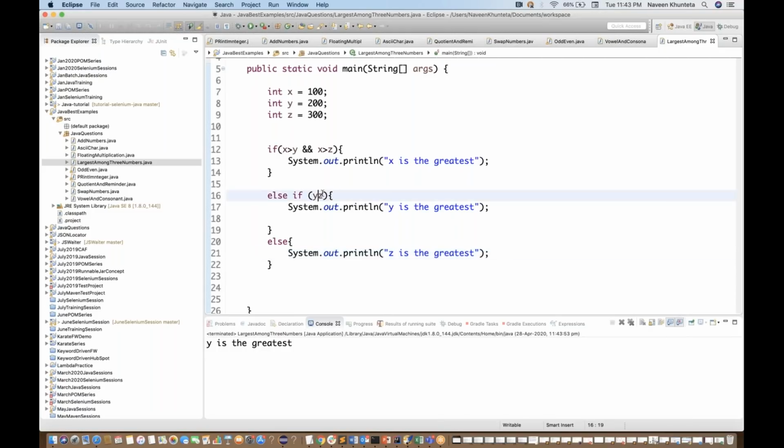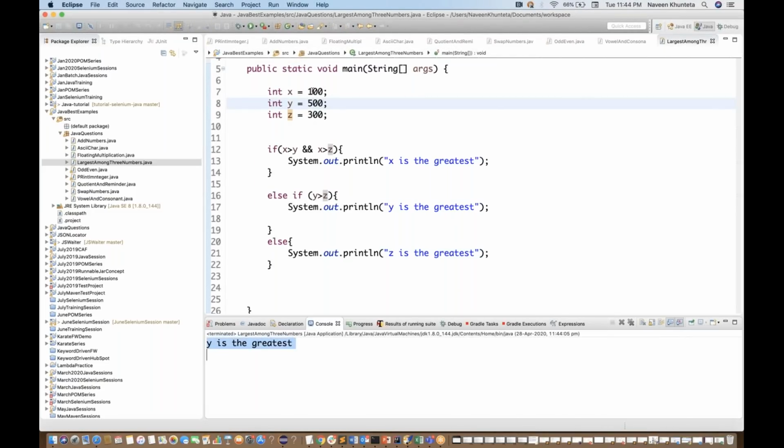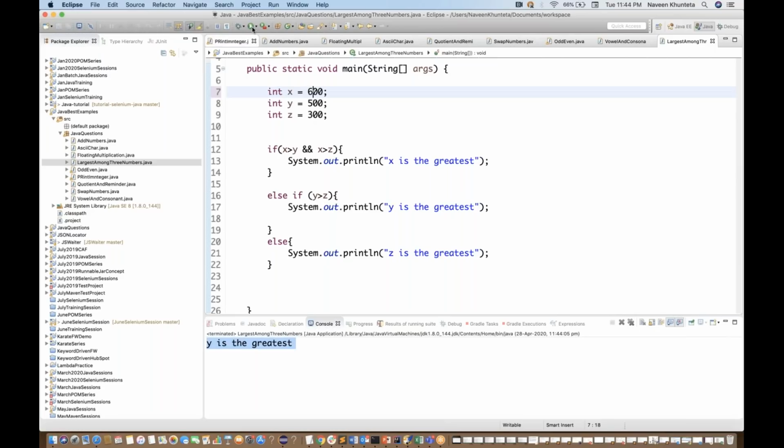Y greater than z, right? Sorry, my mistake. Y greater than z means z is the greatest number. Now let's make y the greatest number as 500. Y is the greatest number. Let me make x the highest number, 600. X is the highest number, 600.